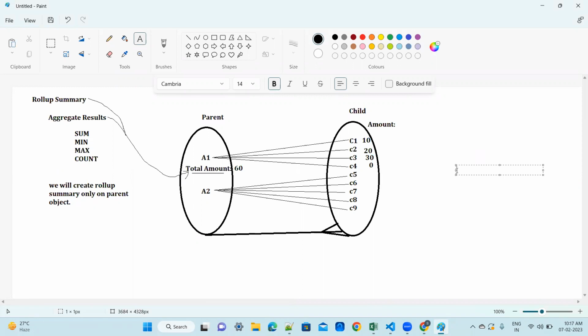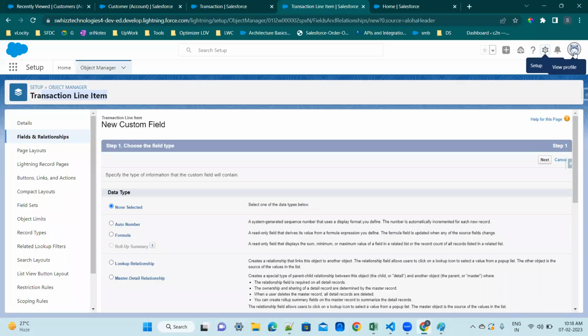So if anyone asks you what a roll-up summary means, roll-up summary will perform aggregate results like sum, minimum, maximum, and count. It will capture the child records' information and it will be populated onto its parent. I'll show you.